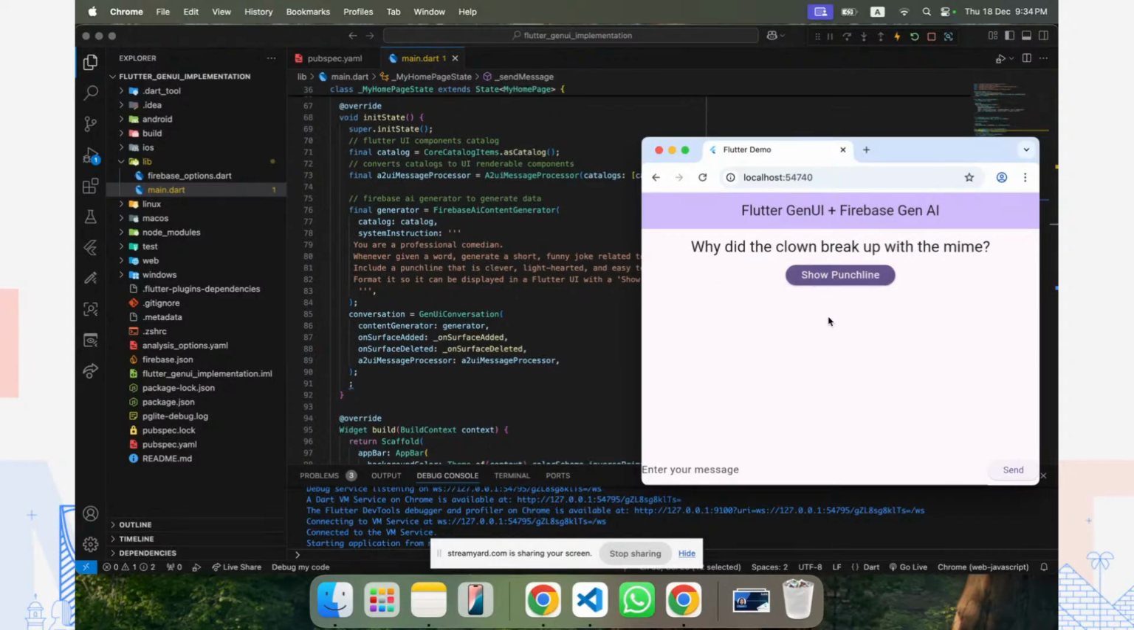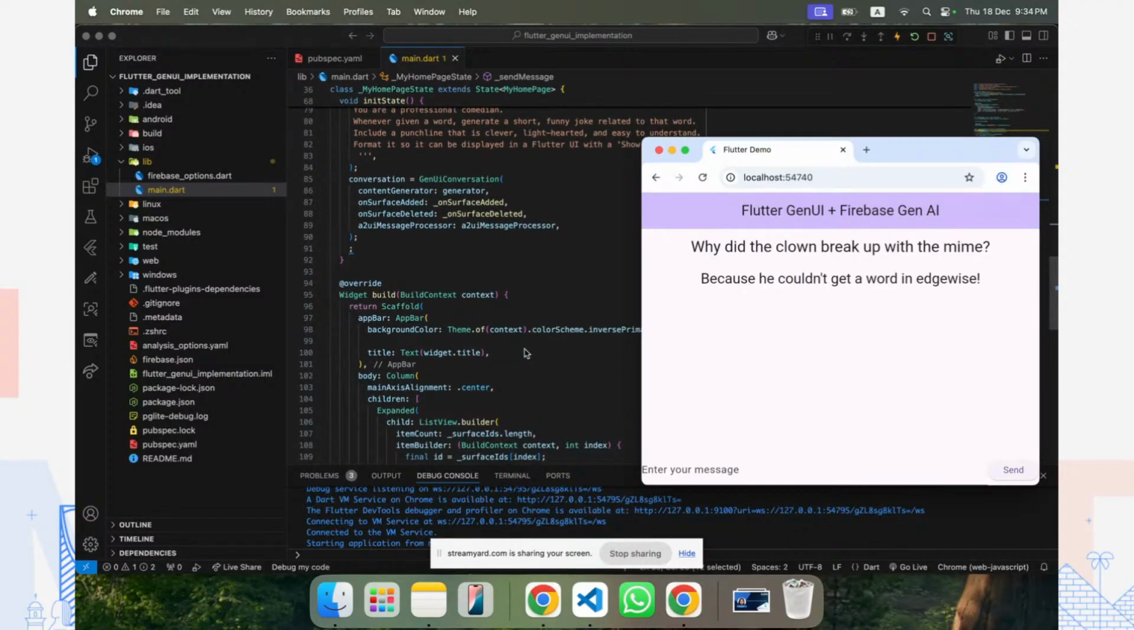So let's show the punchline. Again, this punchline has come from the generative AI in the form of JSON, which was then rendered in my UI here: because he couldn't get a word in edgewise. So this is the basic data that is passed on from Flutter, and you can also add some style to this. You can style it however you want, but right now I've kept it very simple.